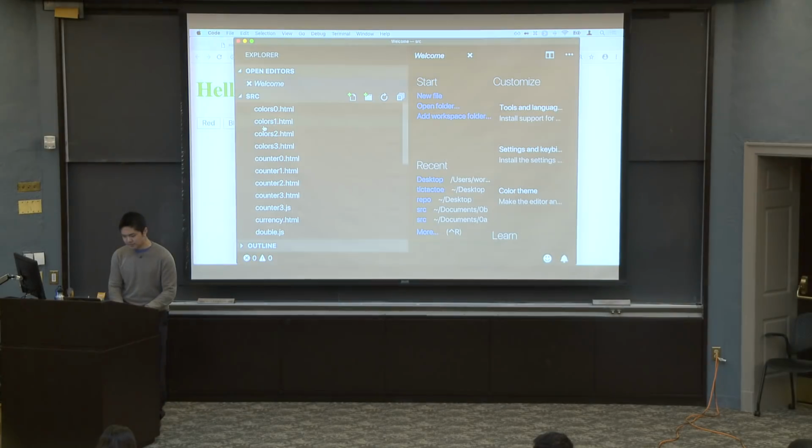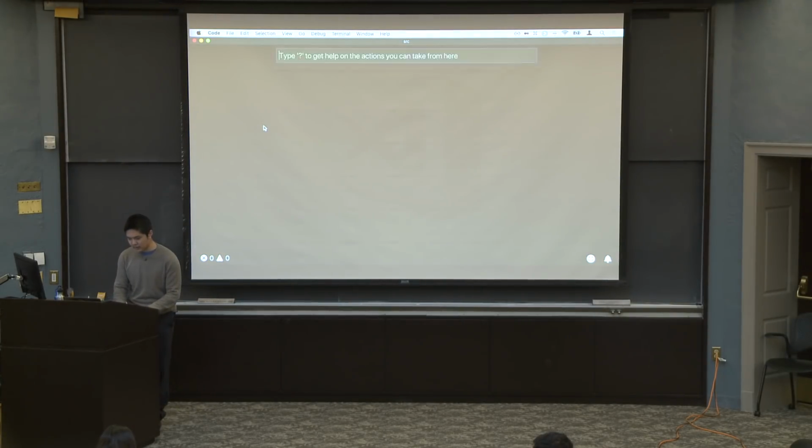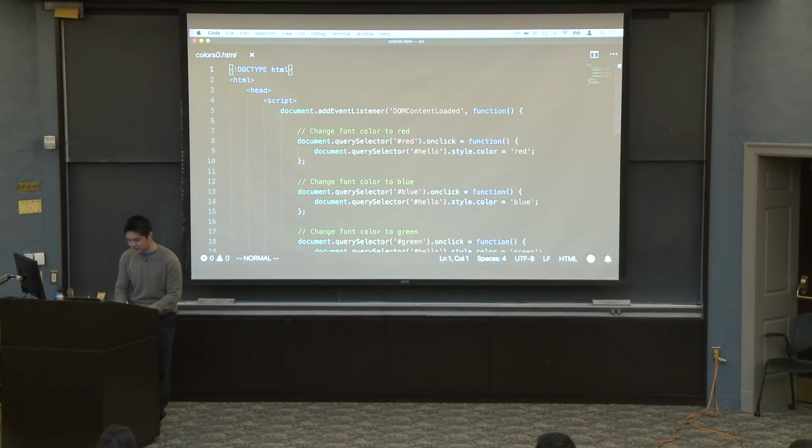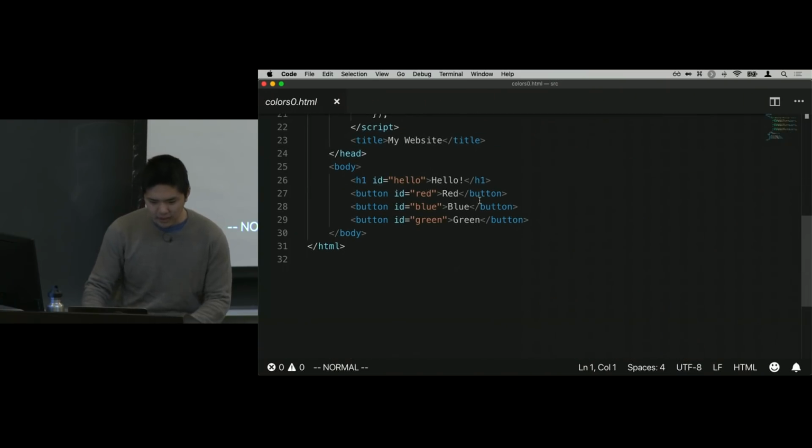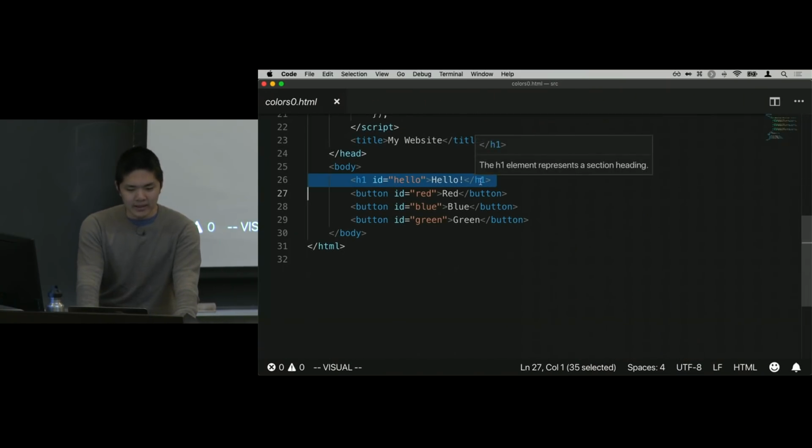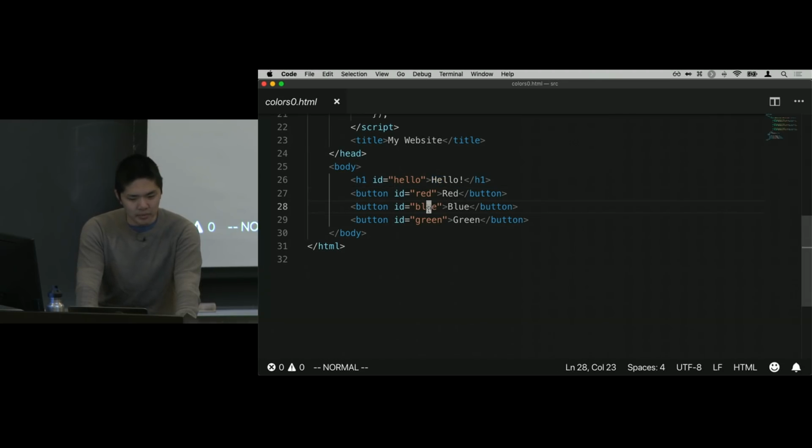Why and how did that happen? Well, let's take a look at color0.html. Let's take a look at the body. I have a heading that has an ID of hello that just says hello. And then I have 3 buttons, red, blue, and green, that just say red, blue, and green. And they have IDs red, blue, and green.